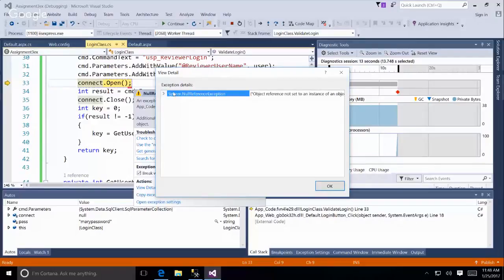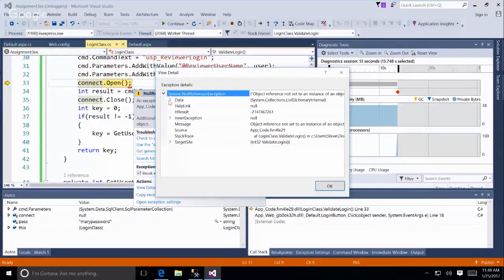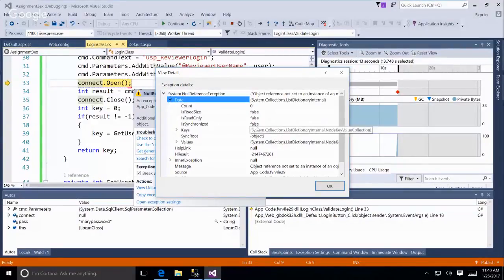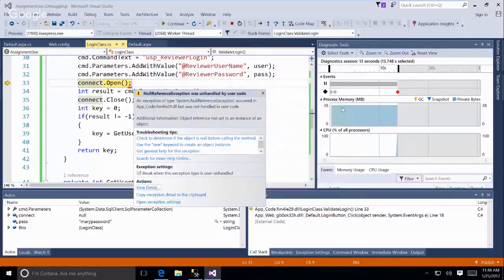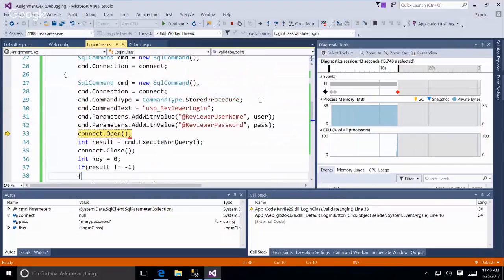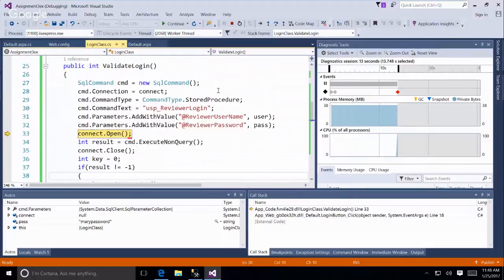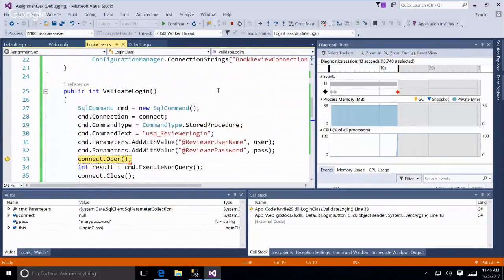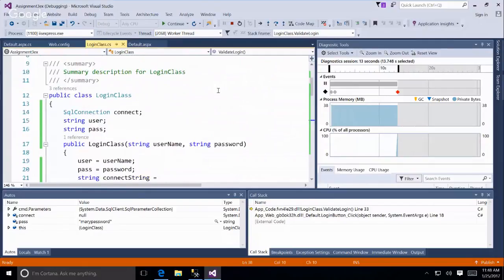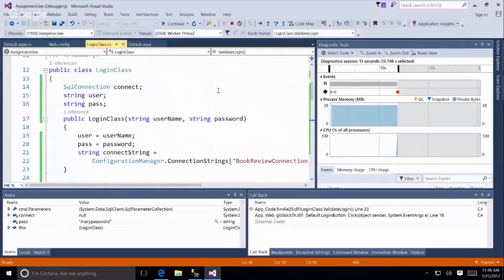But which object? Let me look here. So it has to be something in command equals new command. That's okay, so it's not the first one. Command type, parameters. Connect. Connect.